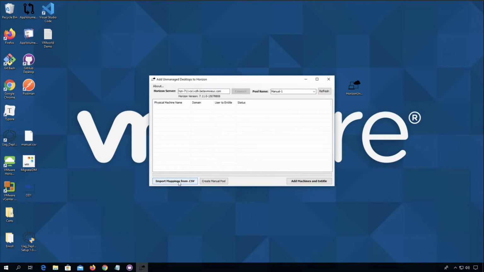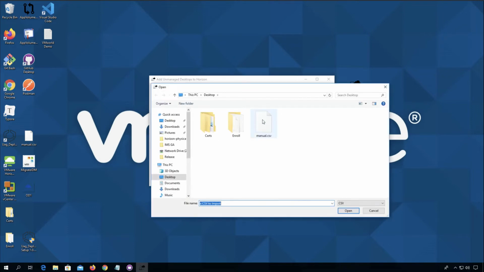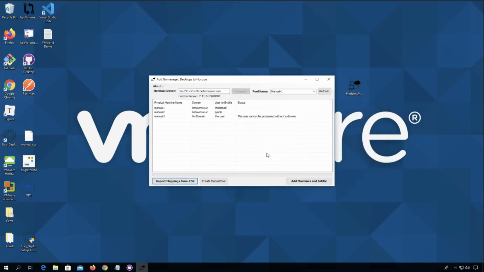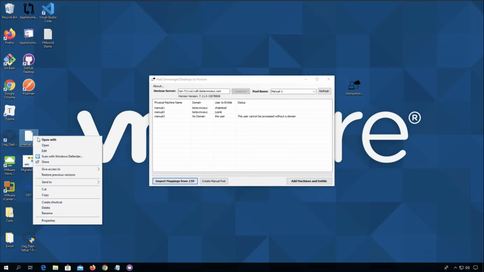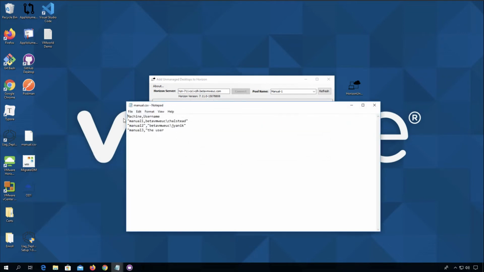Now we're going to go ahead and import our mappings from the CSV file. Now if we look at the CSV file that's required, it's basically a header with machine, username, can be whatever, just a header. Name of the machine, comma separated, domain, slash username. It's important to include the domain name because if you don't, there's no way to determine exactly what user we want to use. So it'll skip that user, essentially.